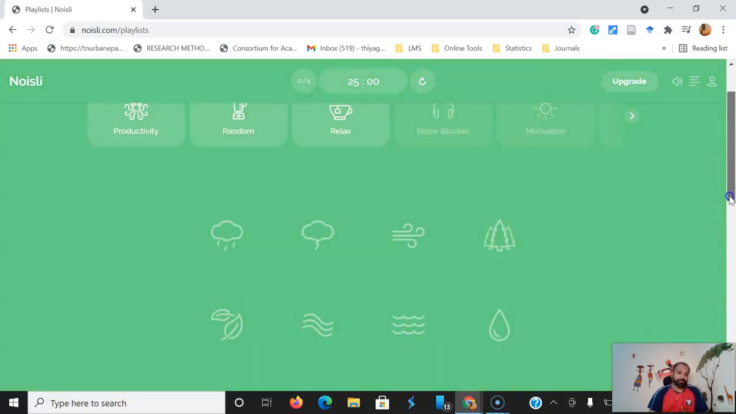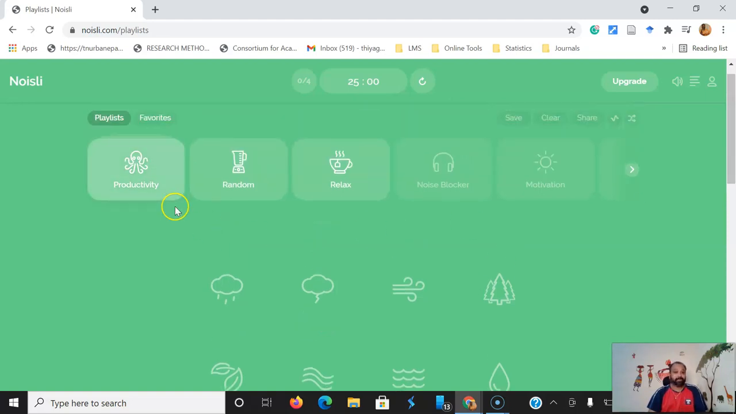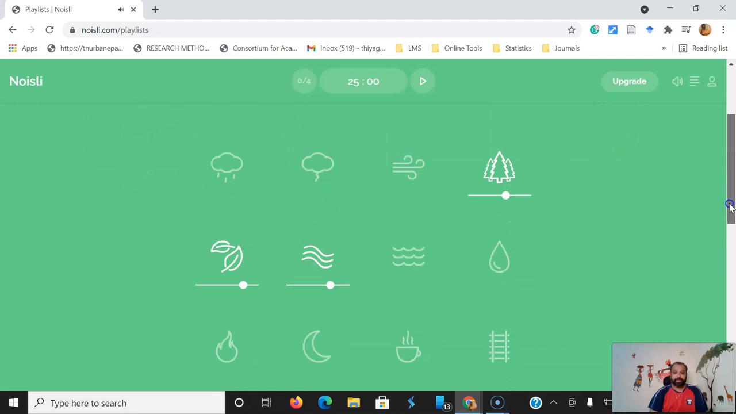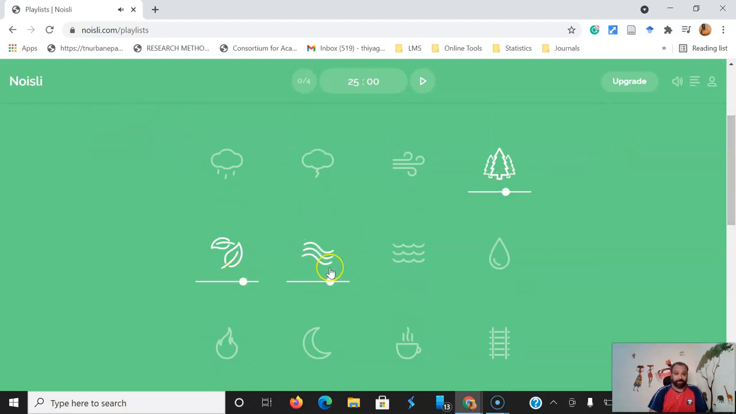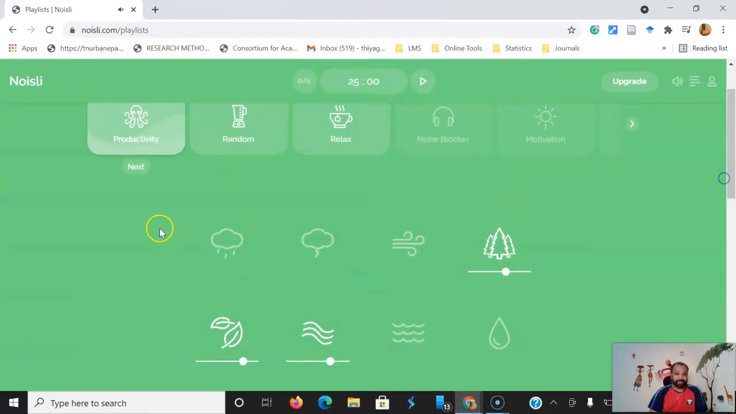Otherwise, suppose you are confused about good mixed sounds, they are already given. There are three headings, called productive sound, random, as well as relaxed. Under productive, they have given different combinations. The first productive one has the forest, leaves, as well as a water stream. So like that they have given the three combinations. Suppose you would like to go with the next productive, you can go to the next one.